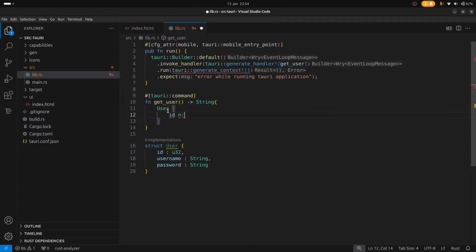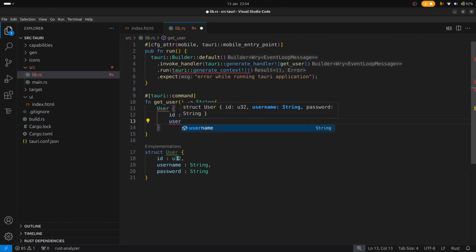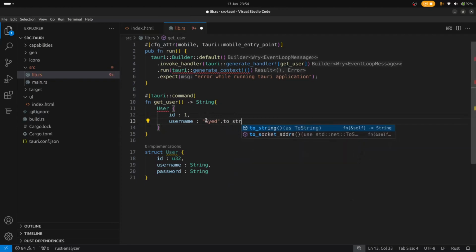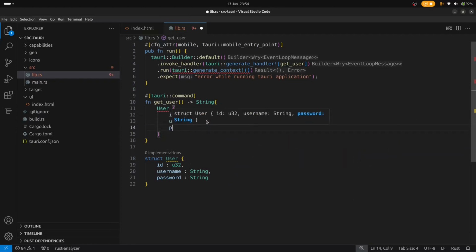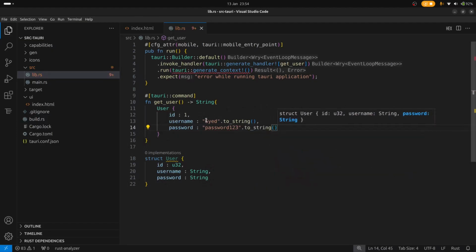ID, give it a default value of 0. And username, we'll say, not a default value of 0, ID 1. Username Saeed. And password, you're going to like this. Password 123. Okay, and we will return a user.